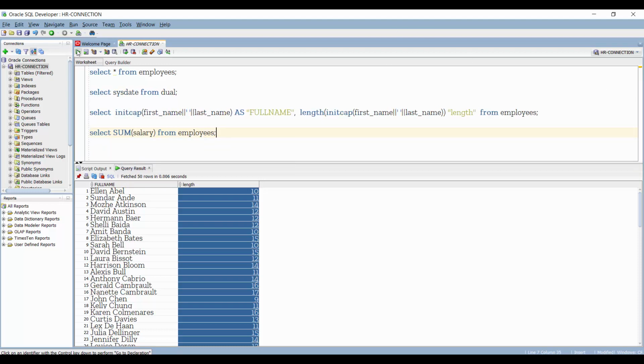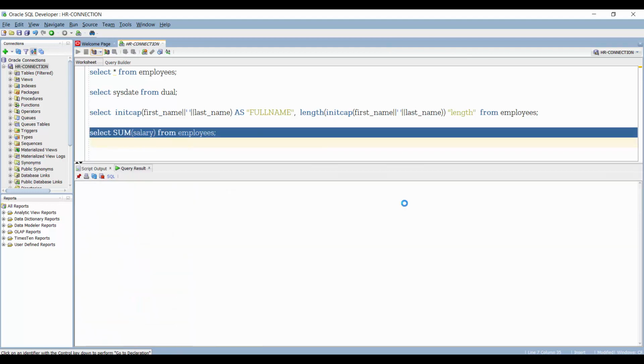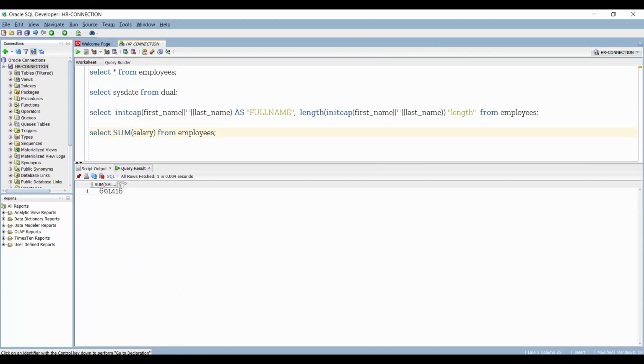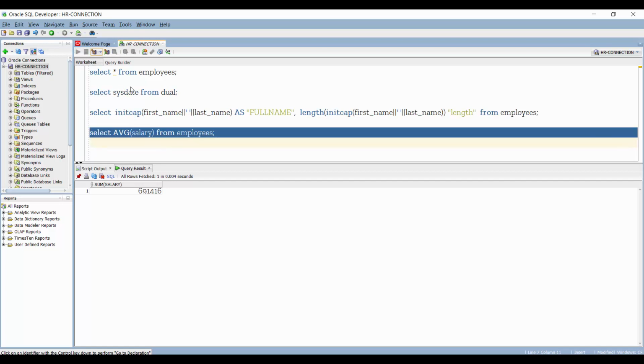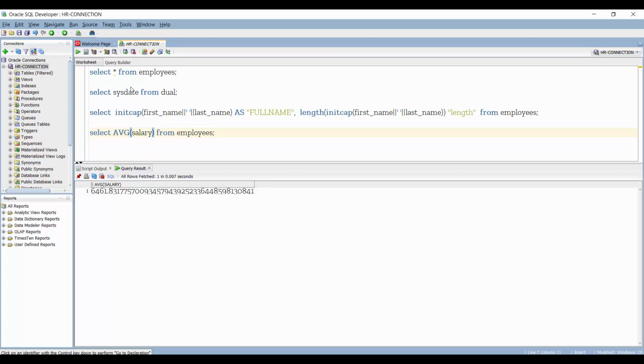Pretty easy. You run this. So this is the total earning of every employee. Also, we can decide to get the average salary of every employee, and that's it. That's the average. If you notice, the average gave us fractions.